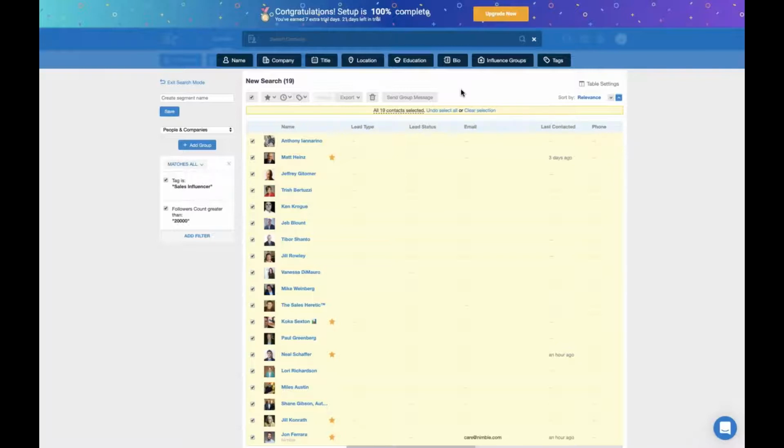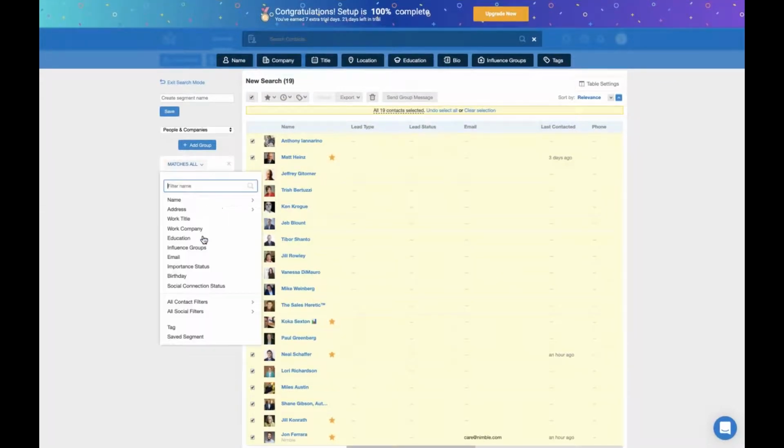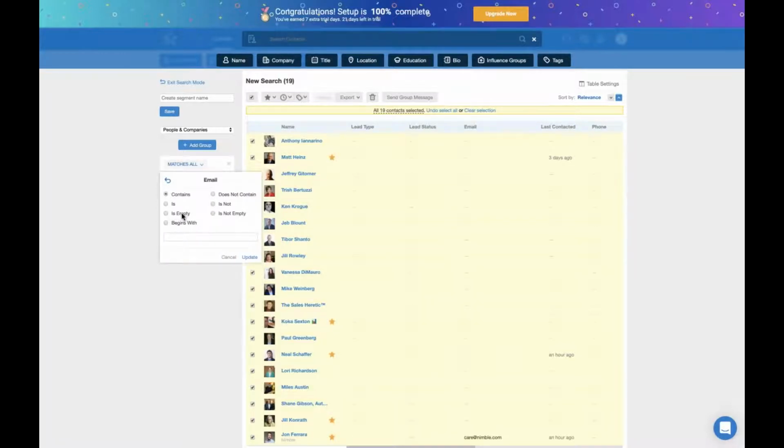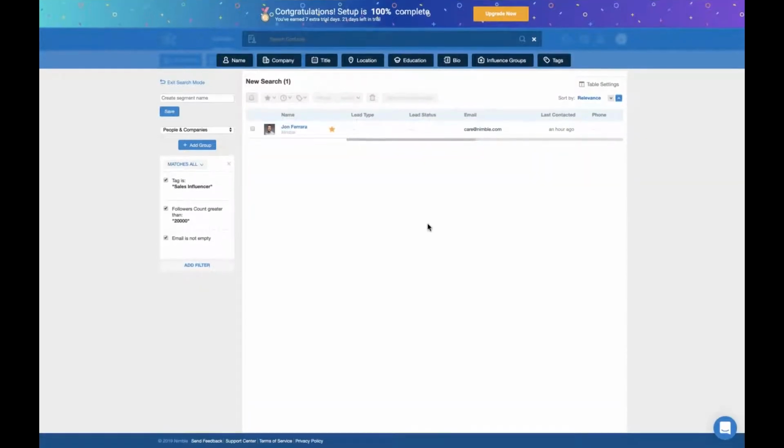I mentioned that these people got into Nimble from Twitter, so that's why I don't have email addresses for many of them. But email address is actually another great field in Nimble that you can search on. So if I wanted to find just those that I have emails for, I could type email in the search here, and I would select is not empty. Update my search, and it's just our CEO, John Ferrara.